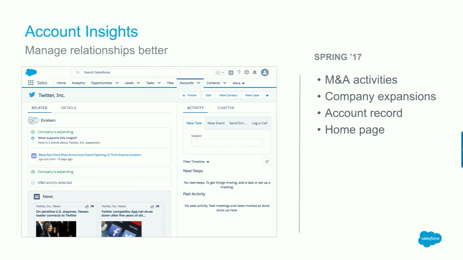What this does here is Einstein will actually proactively alert you when a key business development event happens, such as a merger or acquisition on your account, or potentially your account might be expanding. These are all great conversation starters with your customers to drive your deals forward. So that said, let me switch to the demo.